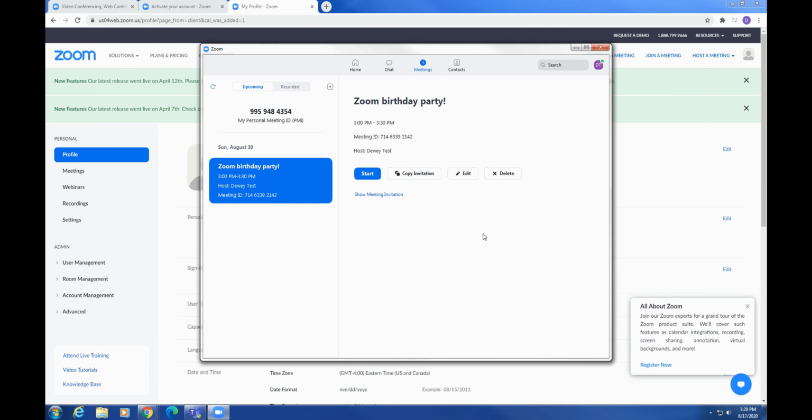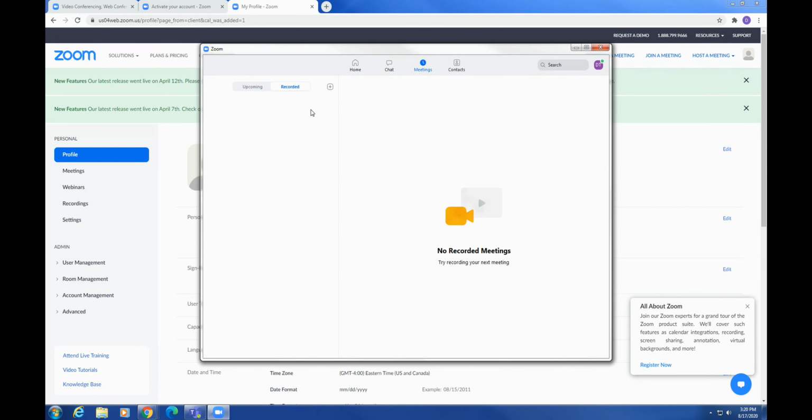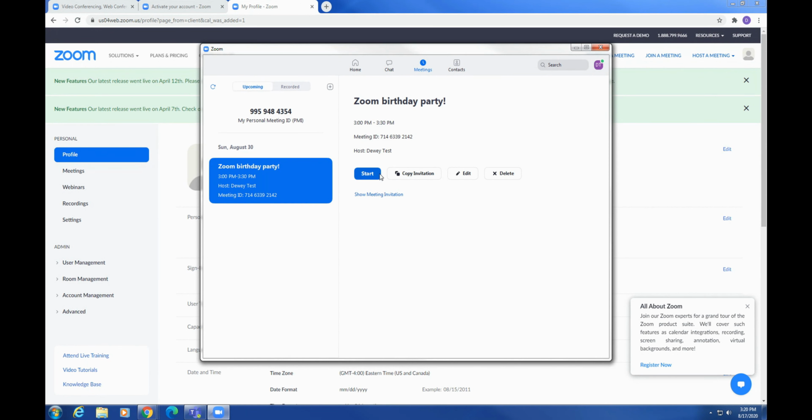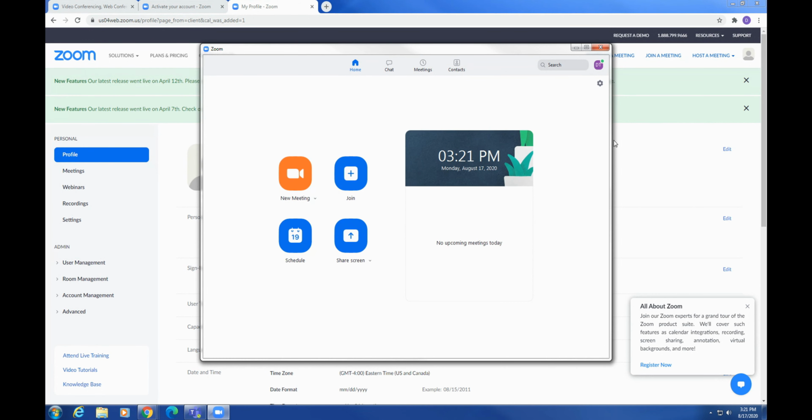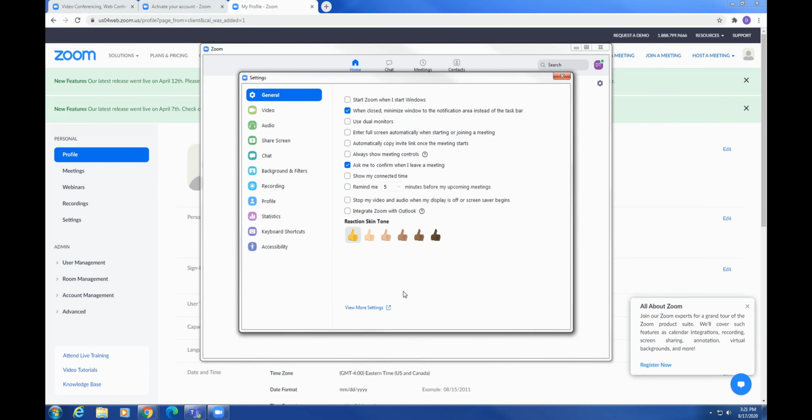All right, so now we're going to look at the meetings here. So here it's going to tell you which meetings you have scheduled, as well as any meetings that you've recorded. And so from here you can start the meeting, you can copy the invitation, edit the information, or delete the meeting. And over here we have settings.